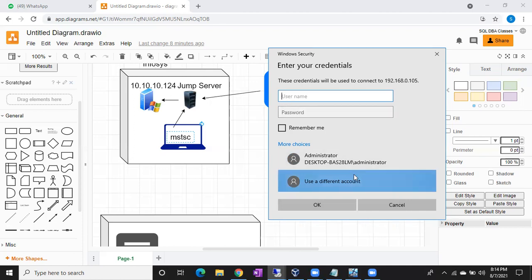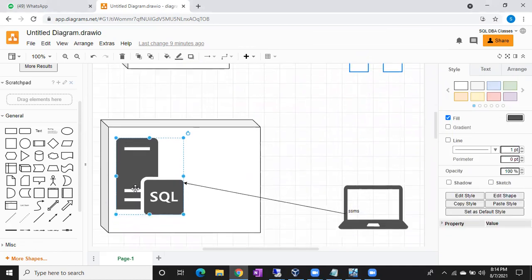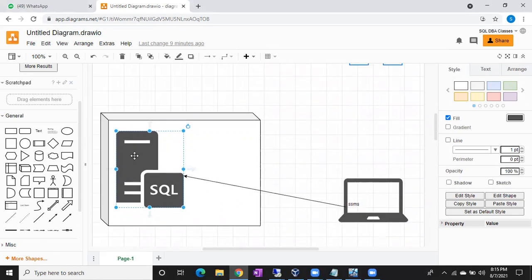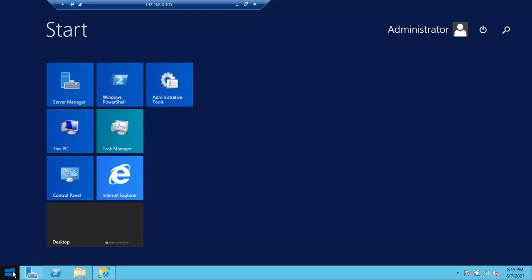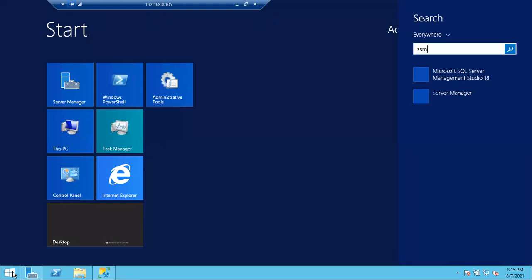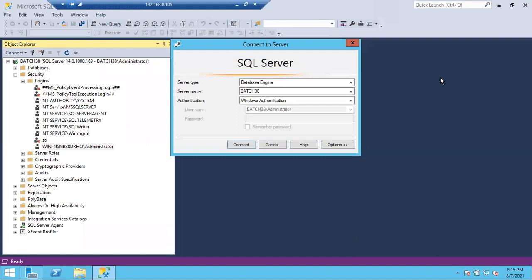Once you give your username and password, then you will directly log into this Windows machine. For what are you giving the username and password? To log into this Windows machine. Once you log into the Windows machine like this, then you open SSMS. Once you log into the Windows machine, there you are going to open SSMS. Then you will choose Windows authentication like this. Once you choose Windows authentication, it won't ask again for username and password.